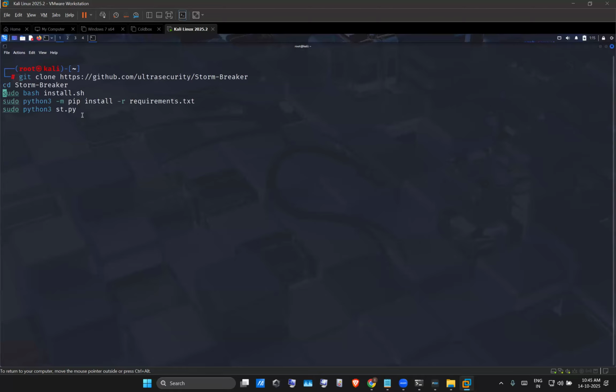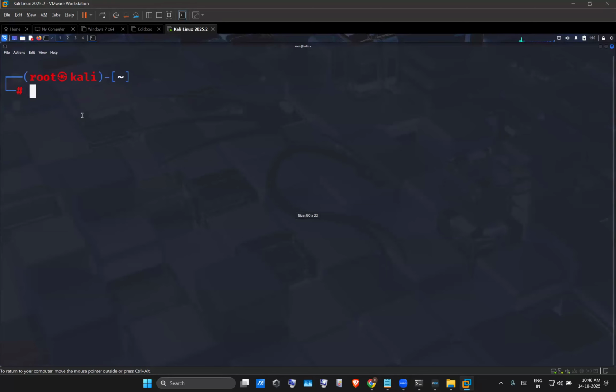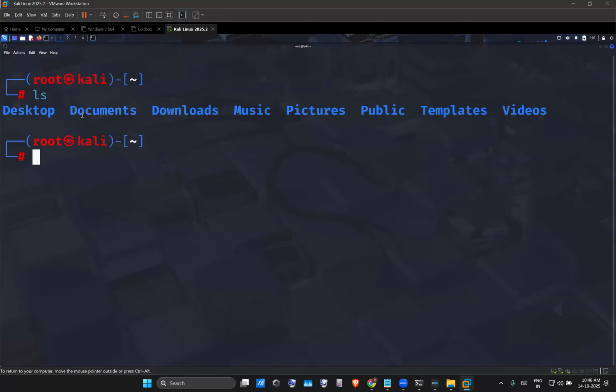Let me zoom in somewhat. Now, to list the directories, what is the command? ls. After running ls, you can see all these folders. As a cybersecurity professional, if you want to install external tools, we have to keep them in an arranged order. So we have to go inside the Documents folder.